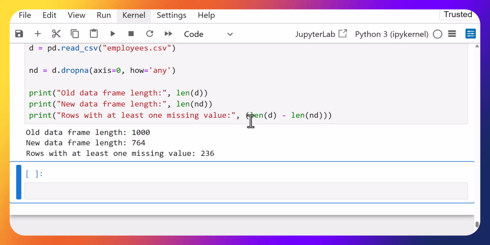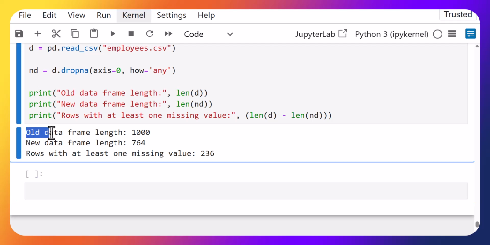So it means that the old data frame contained a thousand rows, in which there were about 236 such rows that contain even a single missing value, and there were 764 such rows that did not contain any missing value.